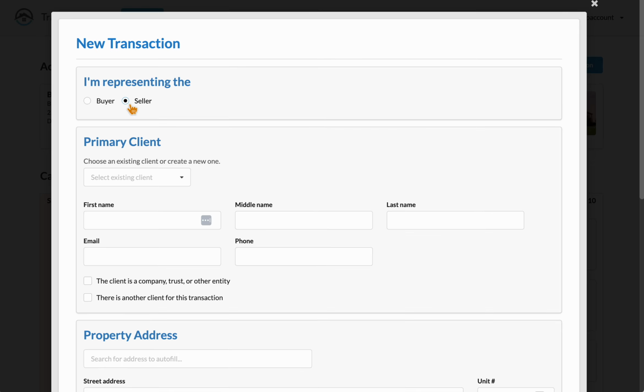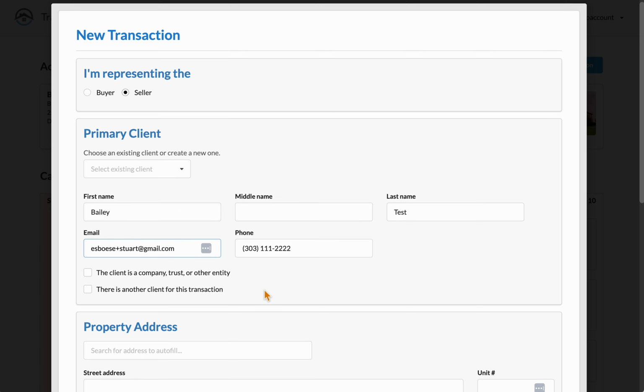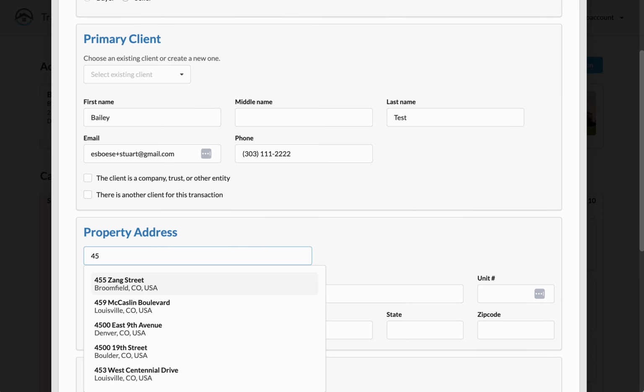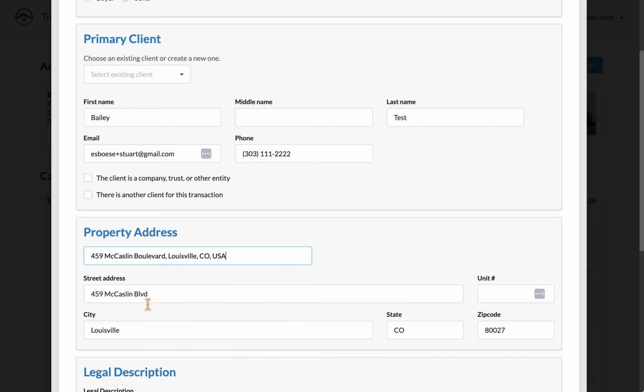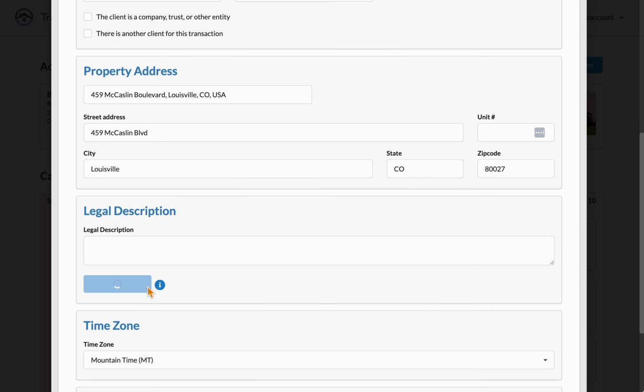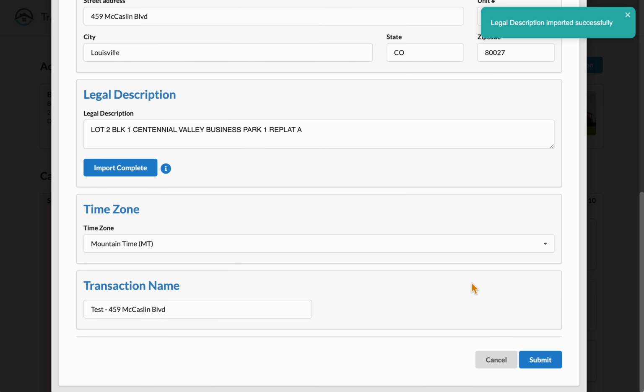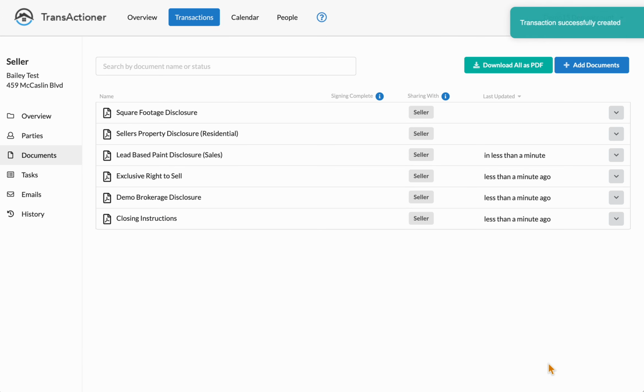And I'm going to specify I have a seller. I'm going to pick an example, and I'm going to change this to an example that I can use in my Gmail account. And we can fill this out, and I will pick an address. That'll work. We can import the legal description or read it off the MLS or import from the MLS. And then we can click on Submit to get this transaction set up.